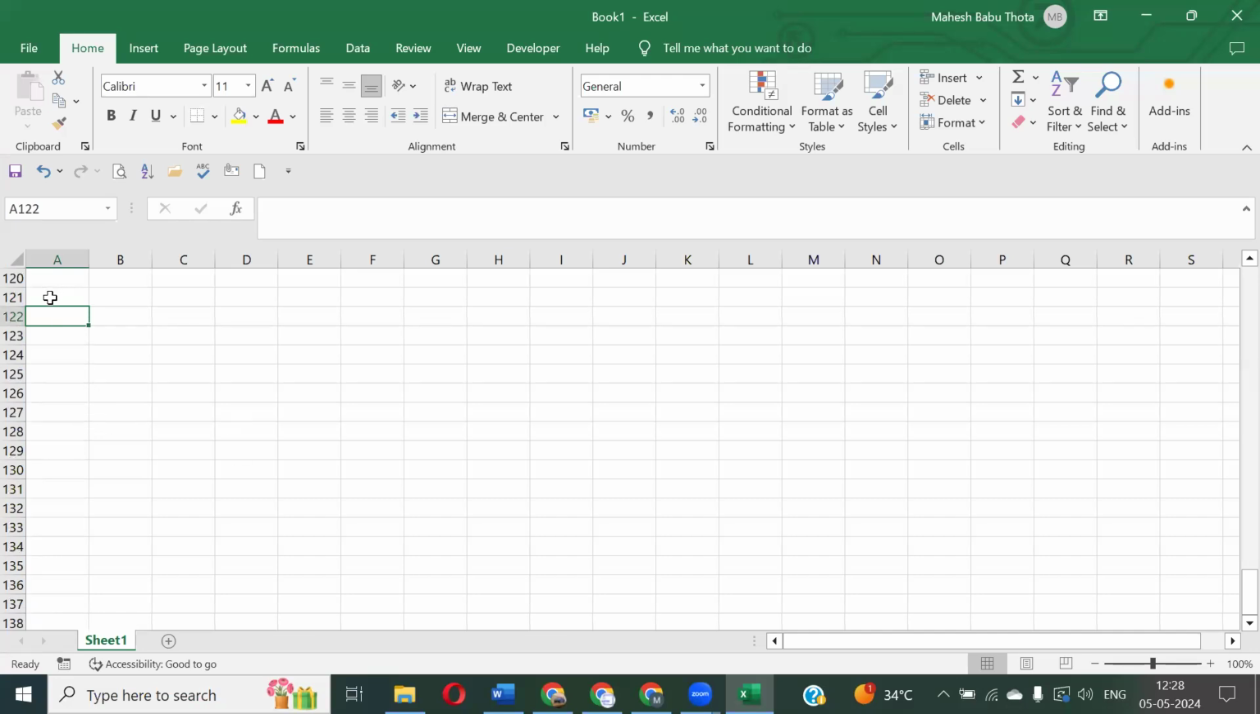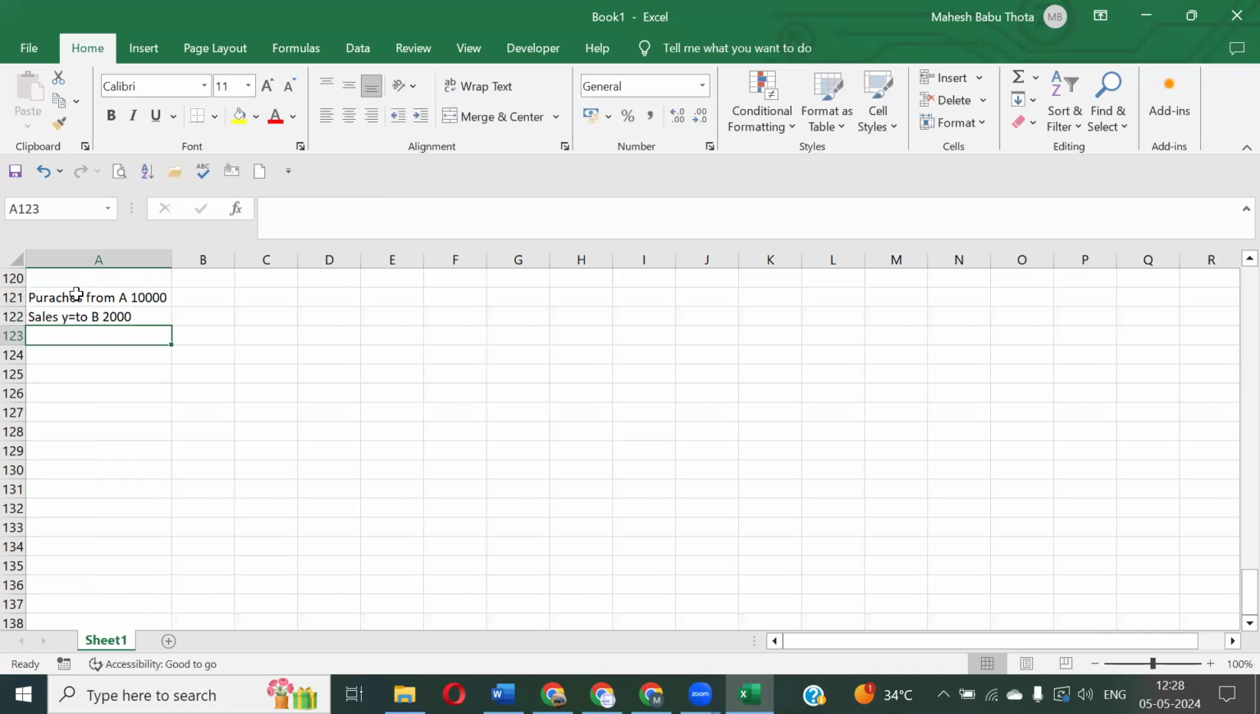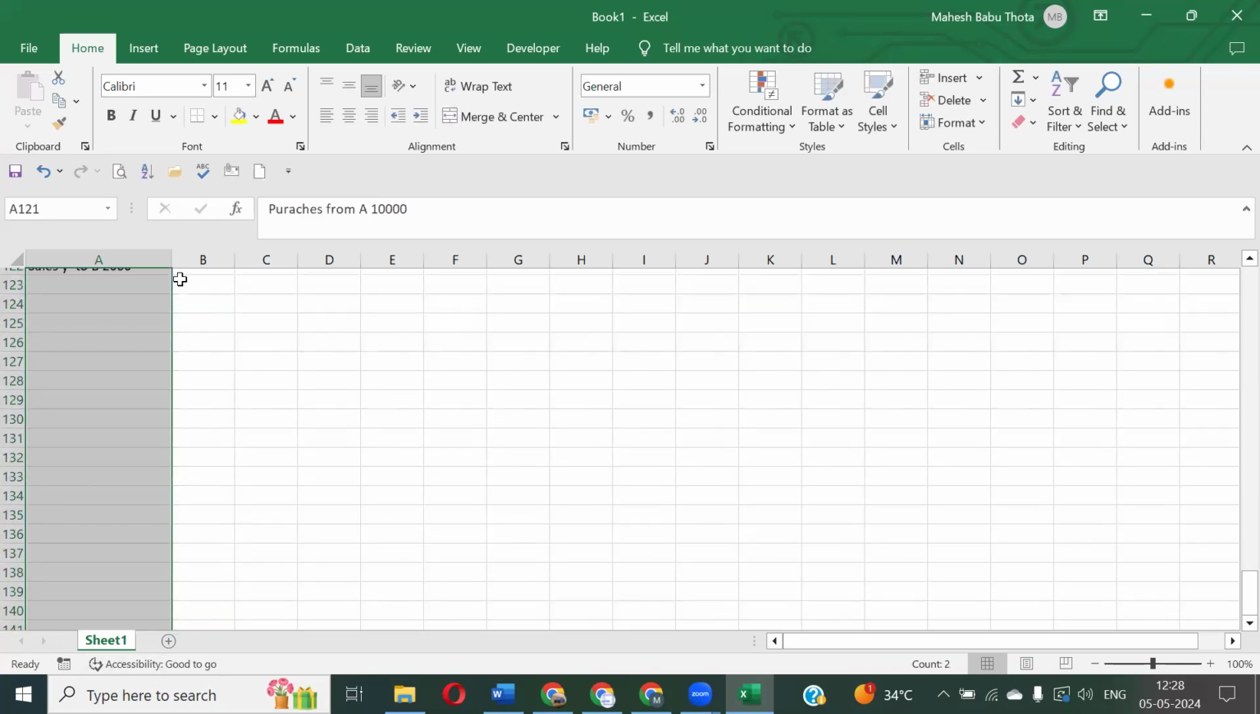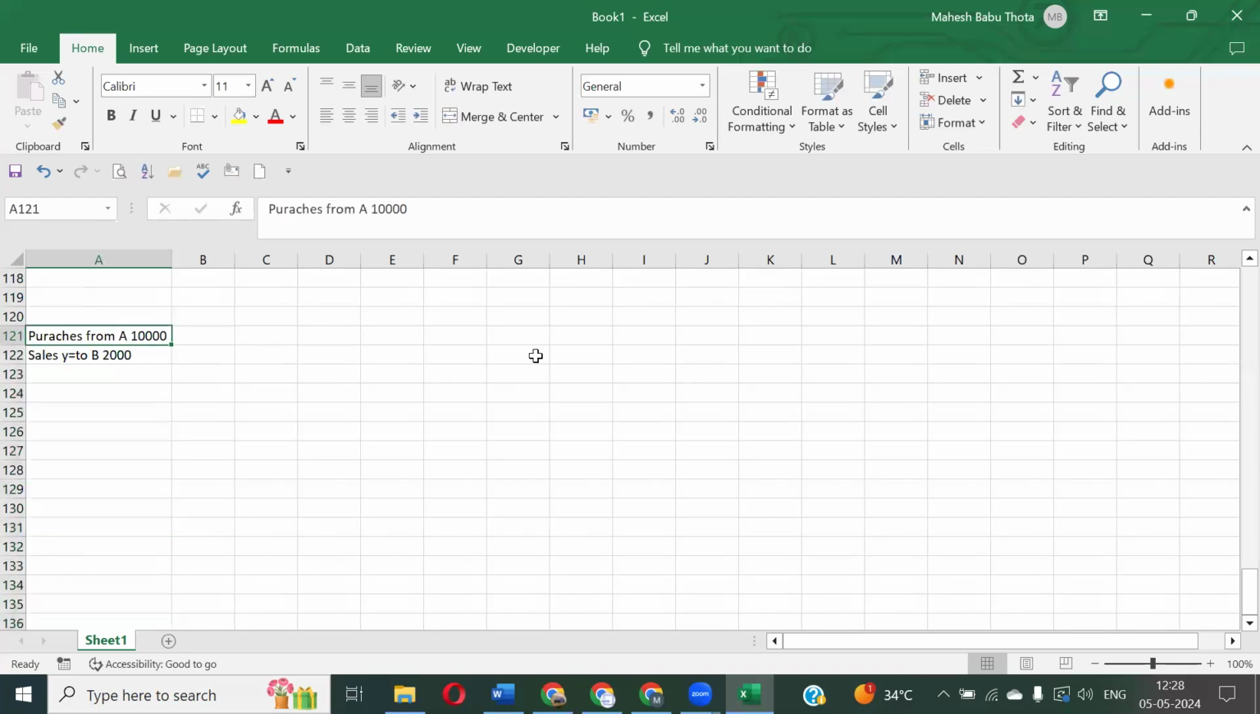If I ask you to calculate the total, first we separate the purchases. Purchases from A, like 10,000 rupees. Similar sales to B, 20,000. These are the transactions. If I give you this kind of transactions for 2,000 rows, will you be able to apply any formulas on this?